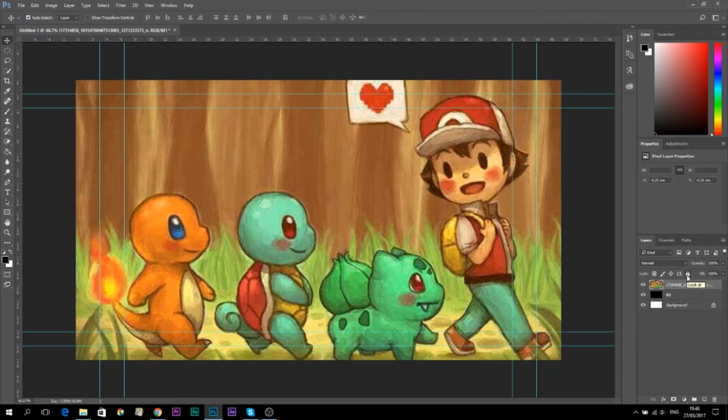So I'm just going to lock the layer. I'm going to use the lock all option. Because I've only selected this layer, it's only locking that layer.